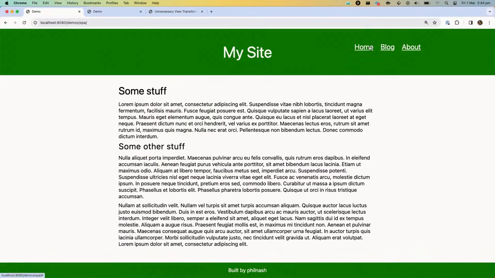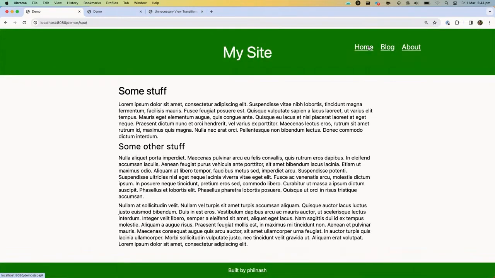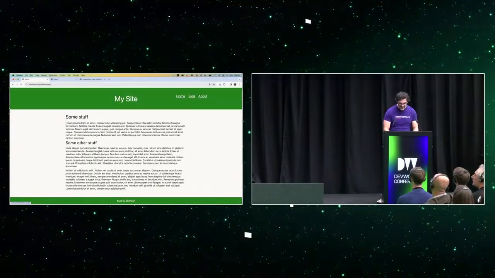And what you're going to see is that I've broken it. Because the whole page now flashes. The header, the footer are doing this. It's not what we want to see. So we have this power, and now we've abused it and made things worse. Sorry about that.